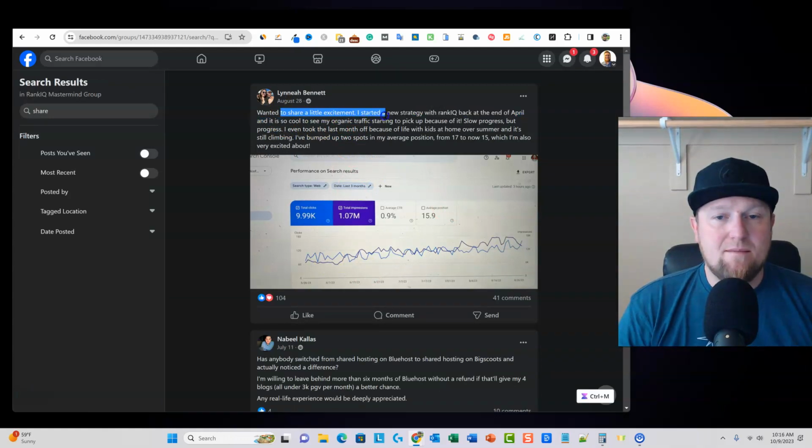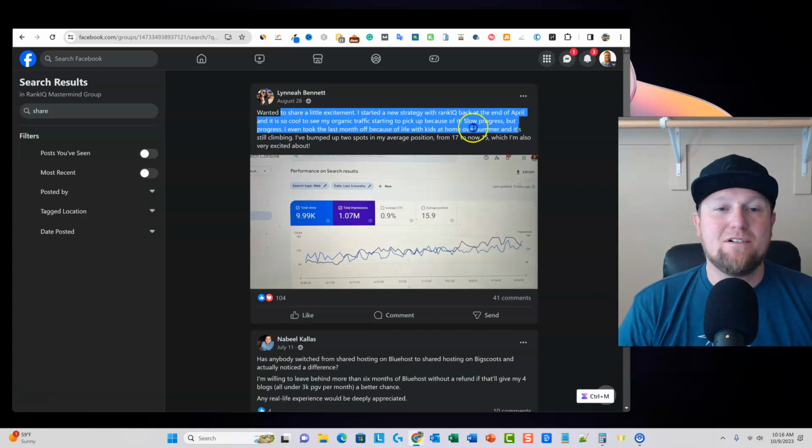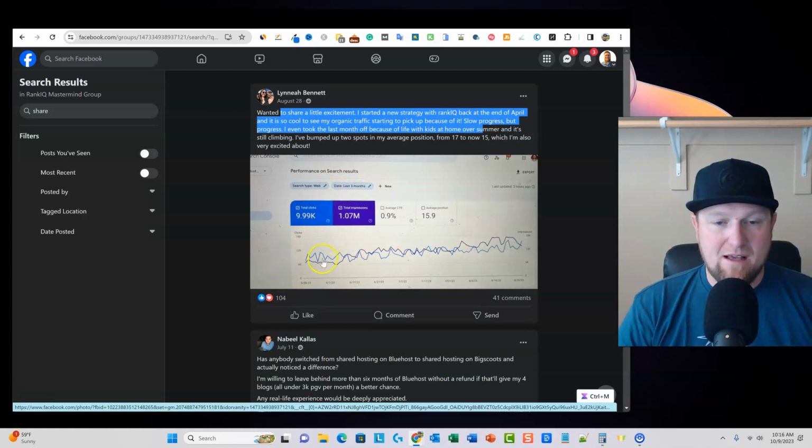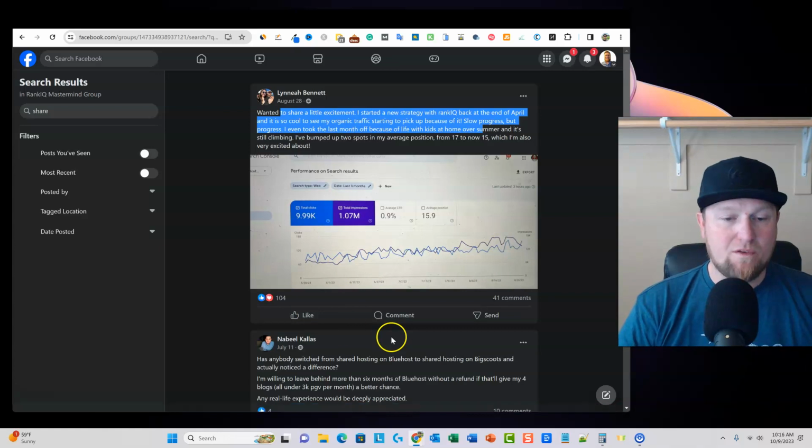Wanted to share a little excitement, started using a new strategy with RankIQ back at the end of April. And it is so cool to see my organic traffic starting to pick up because of it. Slow progress, but here we go. You can see this is what you want to see. That is really, really good on this 3 month diagram chart right here, for you to see that it's way up here and it was down here. I mean, this is impressions, clicks, so forth.